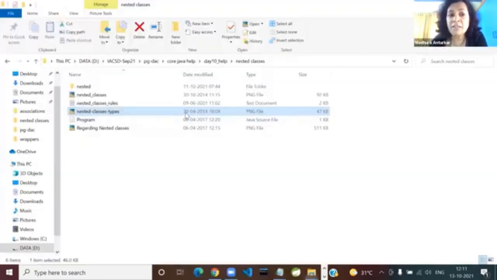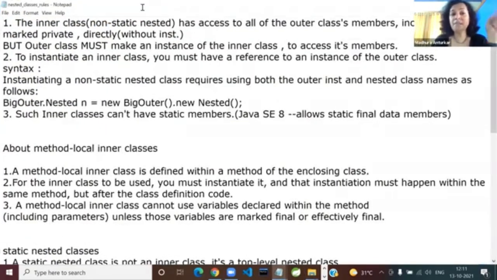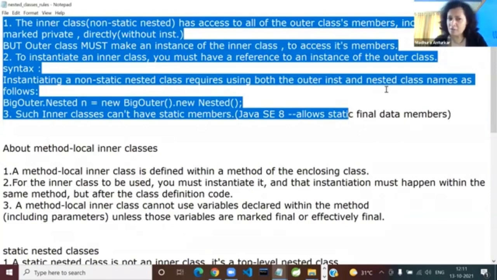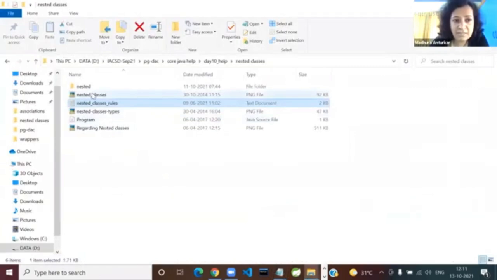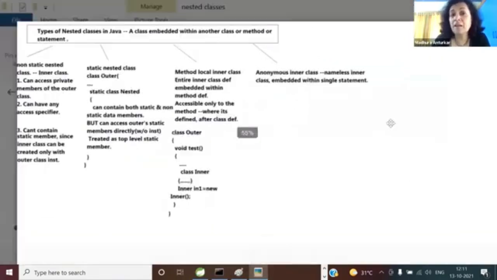Now open the other picture. By the way, whatever I'm saying is all written here as the nested classes rules. First I'm explaining the non-static nested class. You can read it later. I'll take examples, but a picture says better. You get better clarity with the diagram.